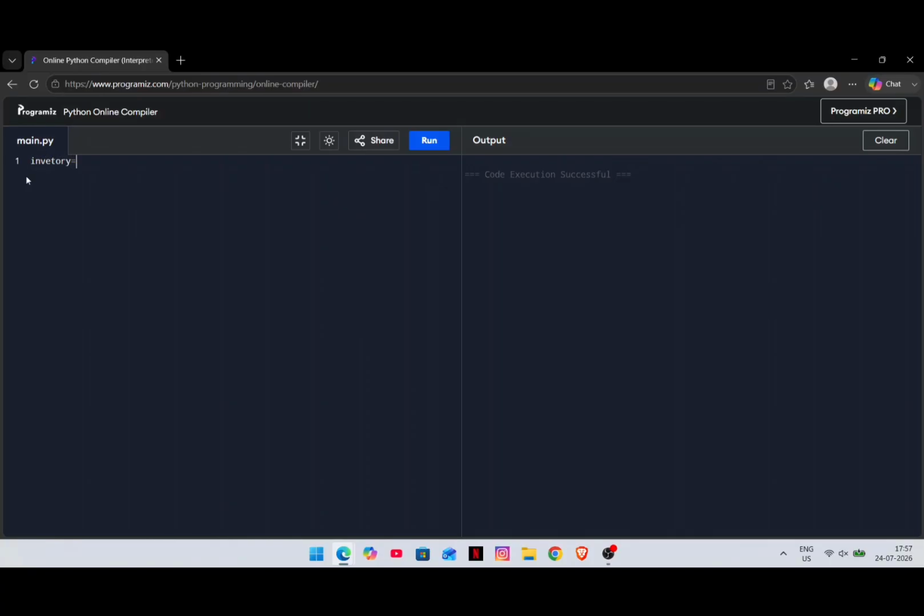Inventory, laptop, mouse, inventory dot remove keyboard. Let's look at one more bug that crashes programs in production.